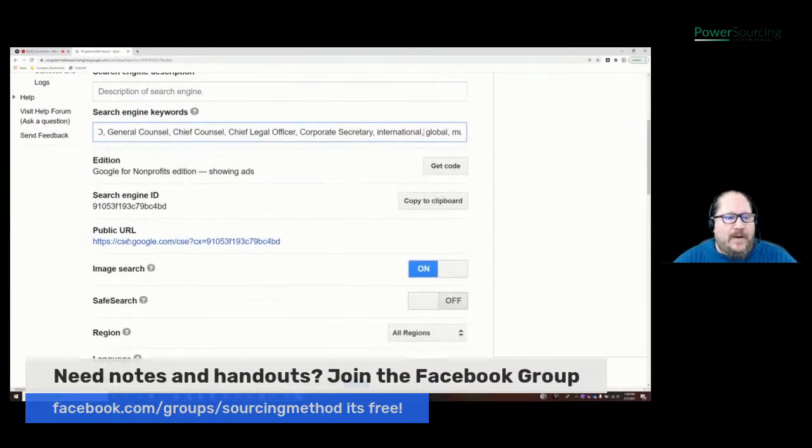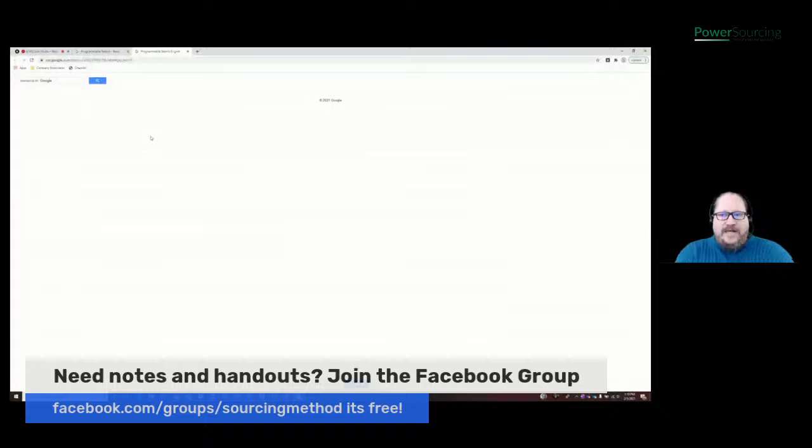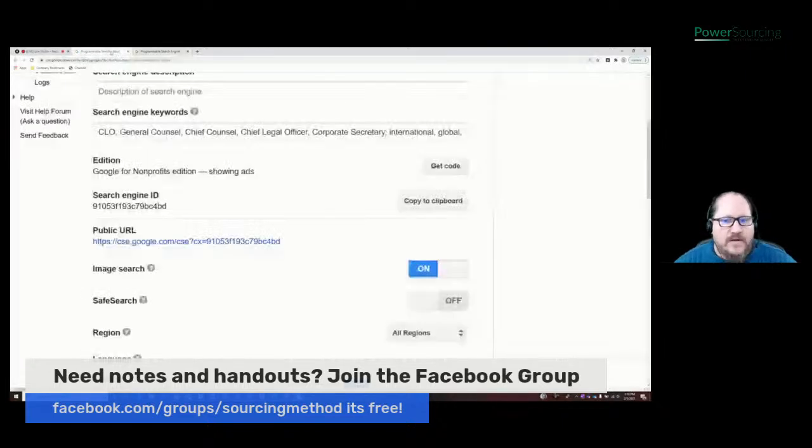That means that those profiles will simply be given more weight in your search results. Then you see the public URL. This is what you can share with people. This is how you can search. That is embedded HTML. So you can embed the box on your CRM that allows you to do a search. Or you can just simply go to the link. Like I said, there's not much here.